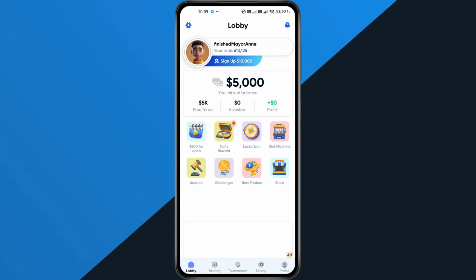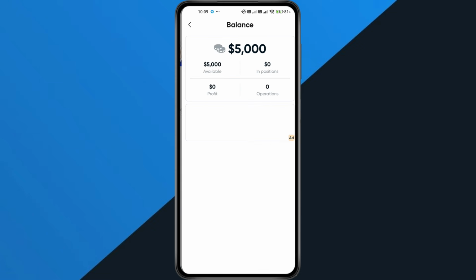First, open the GoCrypto app on your phone. Once the app loads, you'll see your dashboard with your trading balance or profits you've earned from trading inside the app. For example, on my screen right now, my balance is around $5,000. Now, you might be wondering how to withdraw that money and get it into your account.